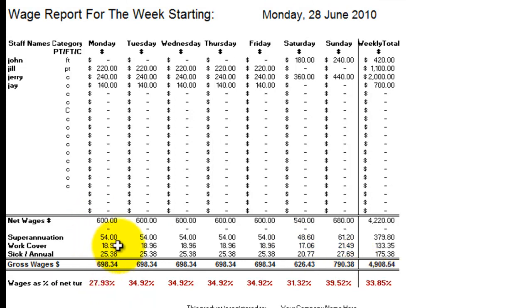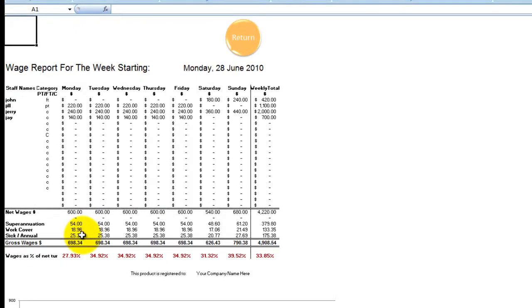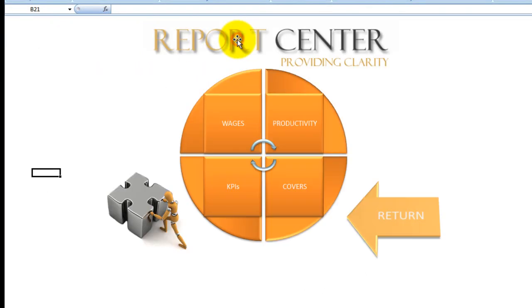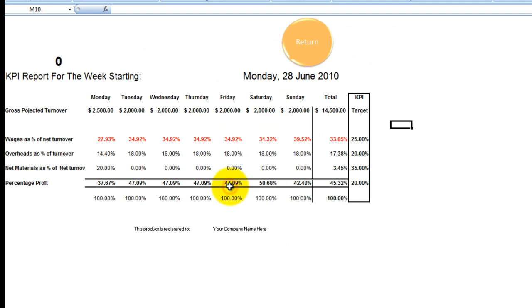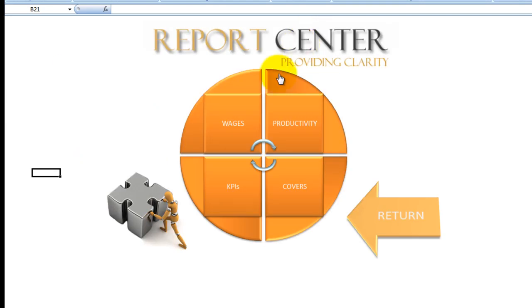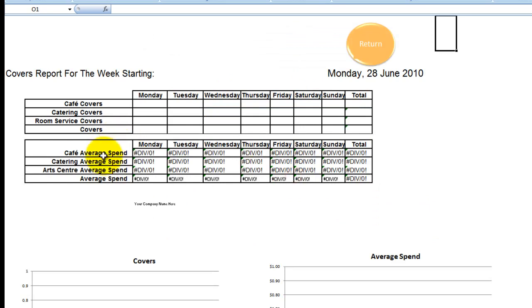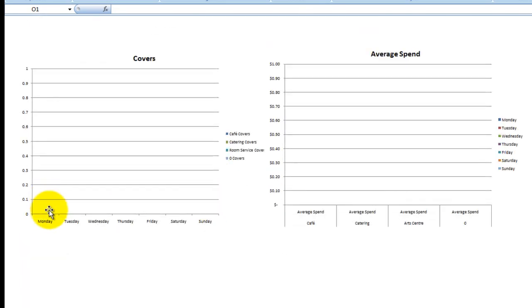It will tell us how much we paid in super, work cover, and how much we've allocated for sick and annual leave. The other report that we have available to us is our key performance indicators, which will tell us Monday through to Sunday, in red, the key performance indicators which weren't met, and in black the ones that were met. If we go back, we've also got a covers report, which shows us the covers for each day. It'll also tell us the average spend for each of our revenue centres, cafe, catering, arts and the like.